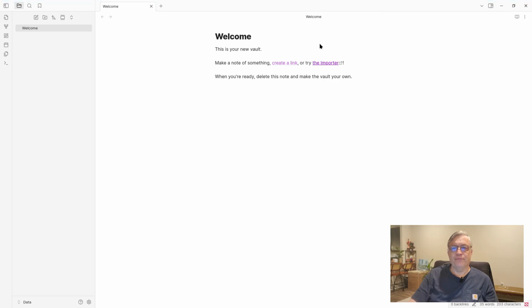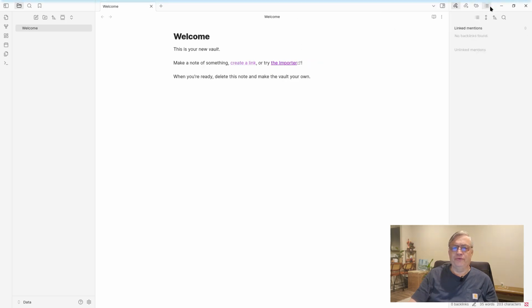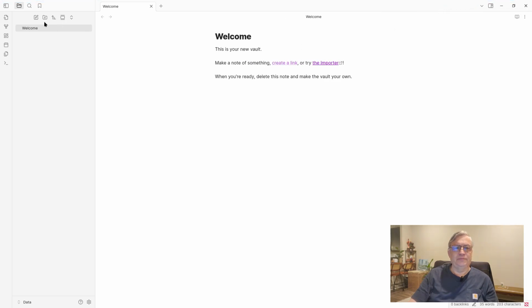So, open quick switcher, open graph view. I think we were looking at that. I closed the graph view. Some of these I'm not sure what they do. I'm going to have to do some checking. Create a new canvas. I'm guessing that does something with the look of your notes.